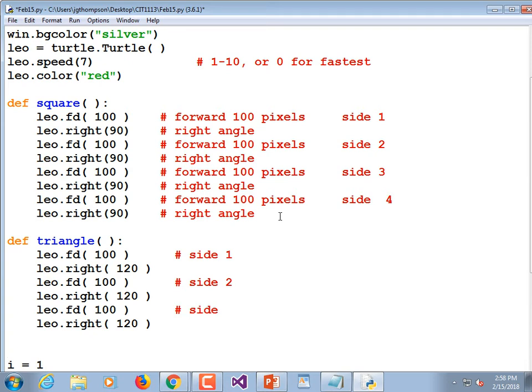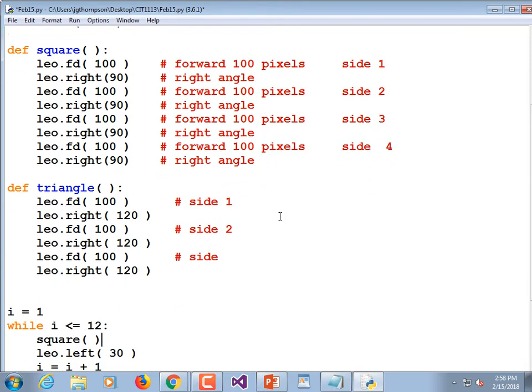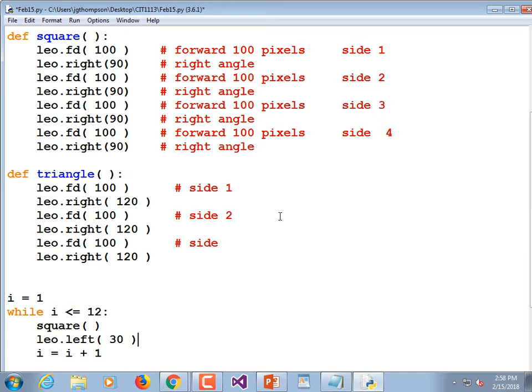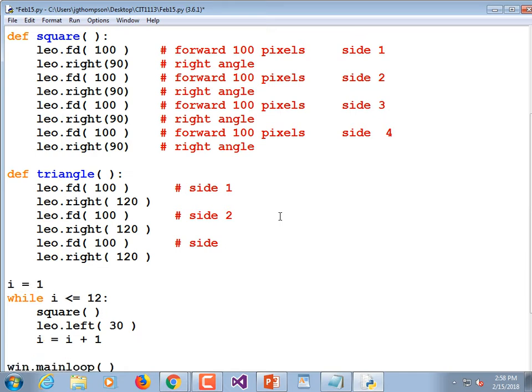Now go and change your code down here to draw a triangle rather than a square. Just comment out that square line or something. And make it a call to triangle instead.